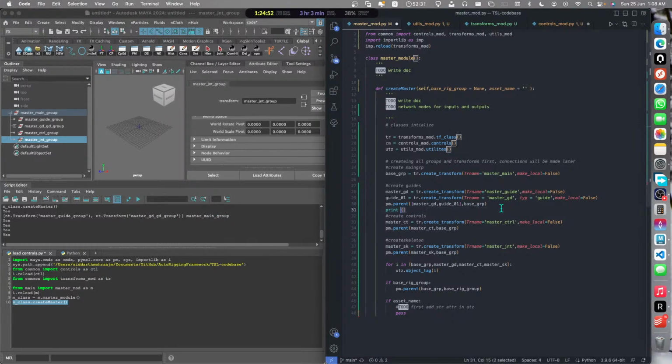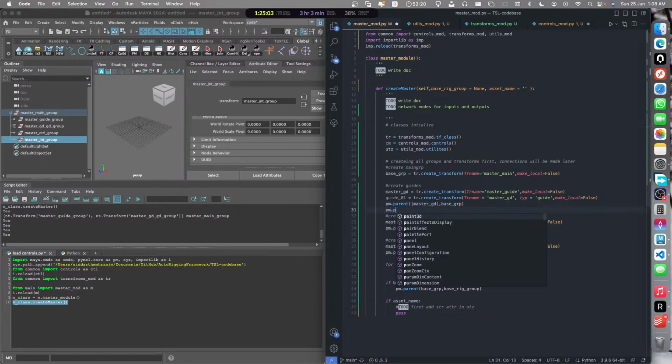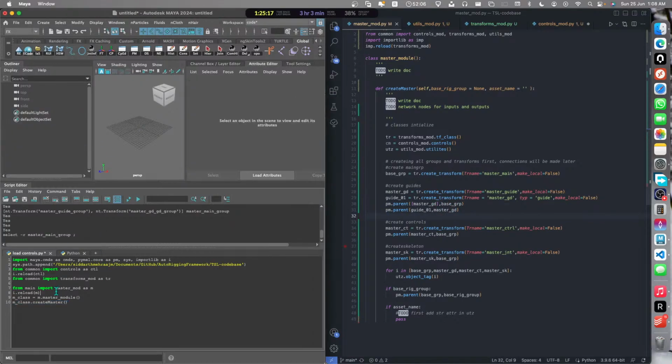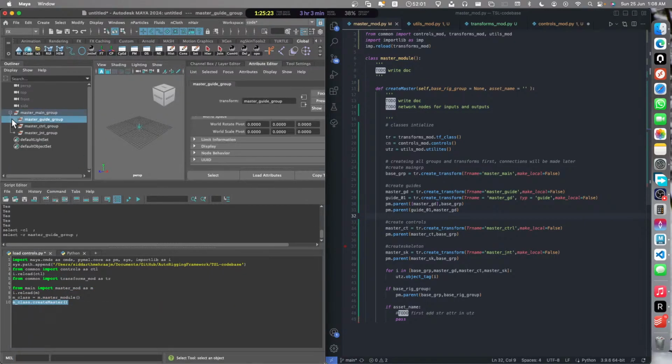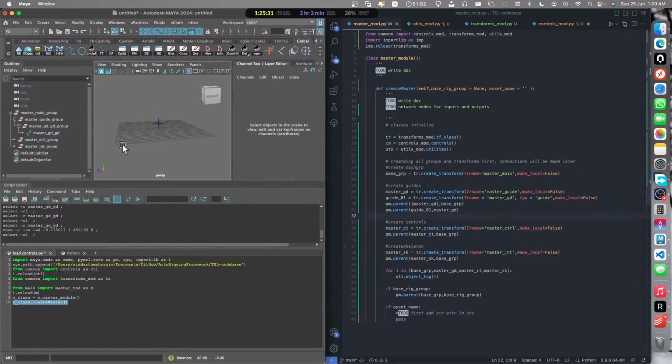Oh, I got it. I am wrong here. I'm parenting under that, but actually I have to parent with pm.parent the guide under master guide, not the base group, right? So let's just save this. Now load this. Now my guide is under here, like how we want it, right? We have our first guide here.